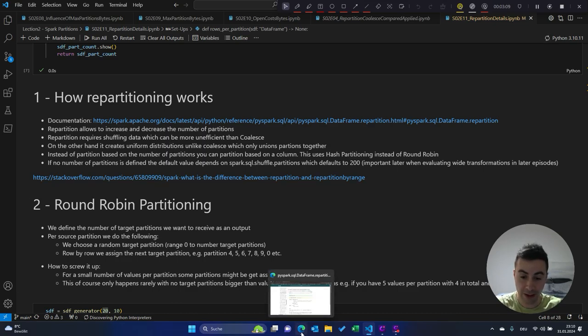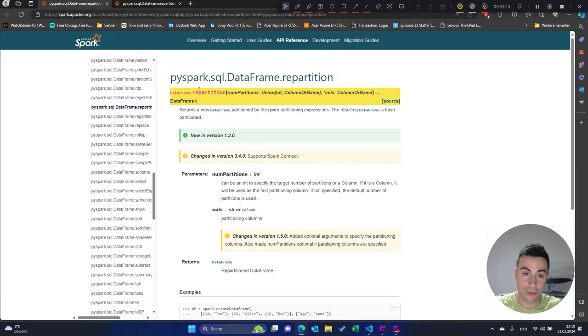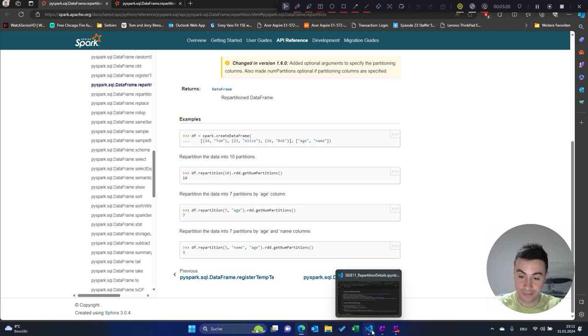And just to have a quick look at the documentation, so how you use repartitioning, that's a function, so you can set the number of partitions, and additionally you can provide one or multiple columns where you can do the repartitioning. And here you can see a few examples.